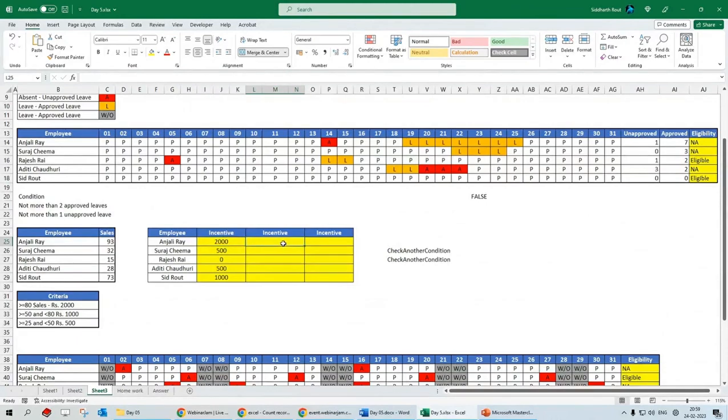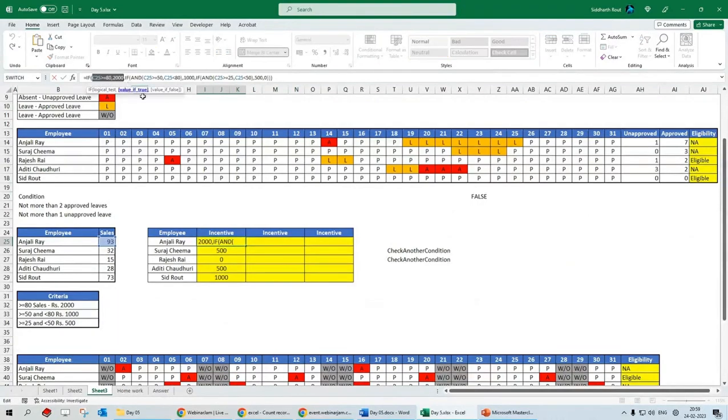Okay, let me copy this part. So if I type equal to IFS and start bracket, the syntax is logical_test1. That's what logical_test1 is. It means that the first logical test, which is a required argument, is the condition that is used by Excel to evaluate whether it is true or false.